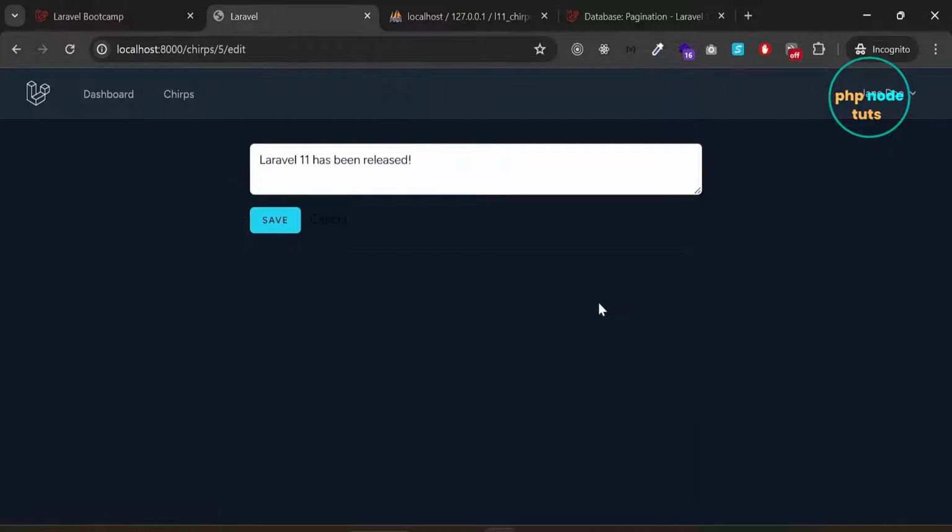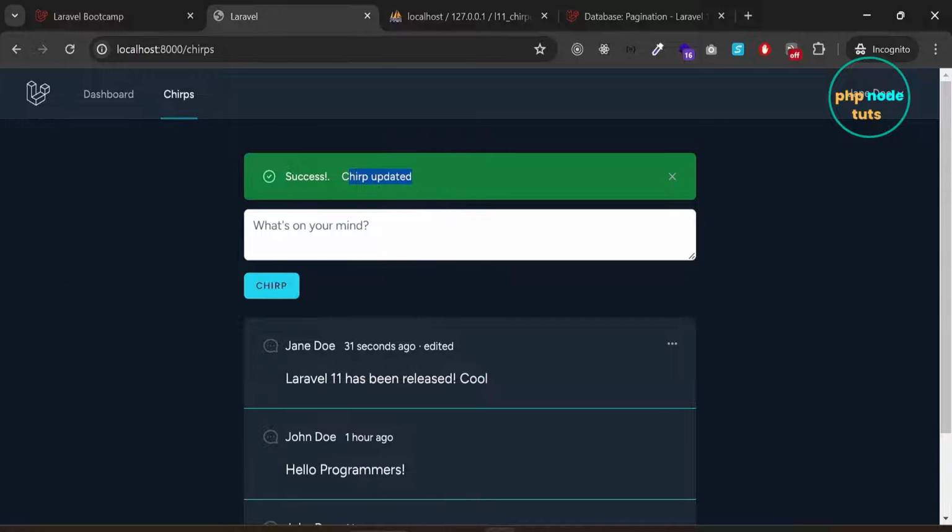Click on 3 dots and then click on the edit link. Update the chirp and click on save. You will be redirected to the chirps page and chirp updated message will be displayed.